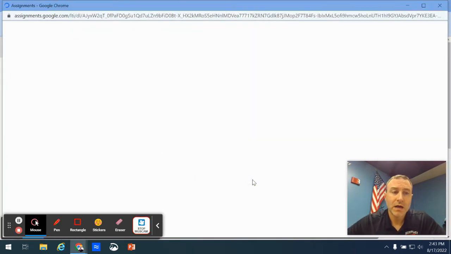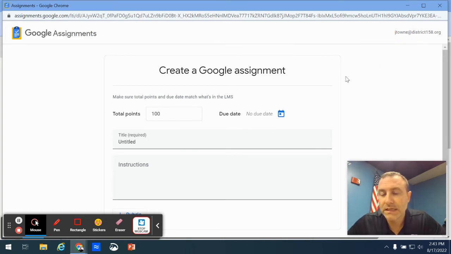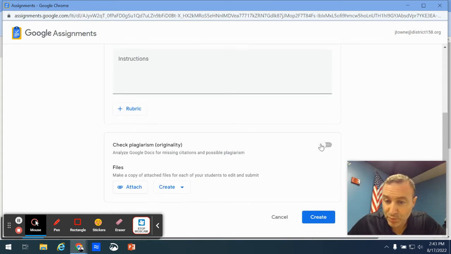So you continue into the Google assignment. It looks a little bit different. It looks a little bit more like an assignment in Google Classroom. You give the points, the due date, title, and instructions. You can add a rubric. It will check for plagiarism, which is nice. It's just searching the internet, not their classmates' files. And then you can attach a file here. This will save to your resources, and this can be used from year to year. So if you need that to happen, this is the way to do that.